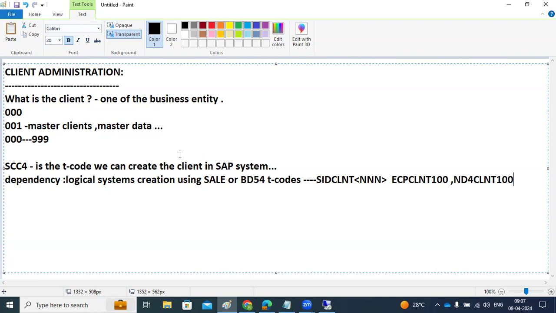Except for these two clients, any client you can create, whether 100, 200, 300, 400, whatever. So that is the naming convention of the client here: SID, CLNT, client number. That is the client we have to create here, right? The logical system name should be unique.